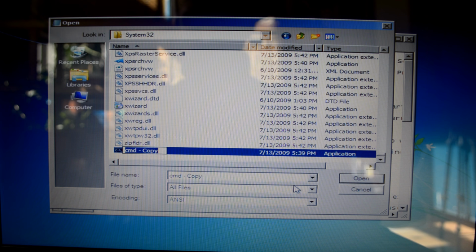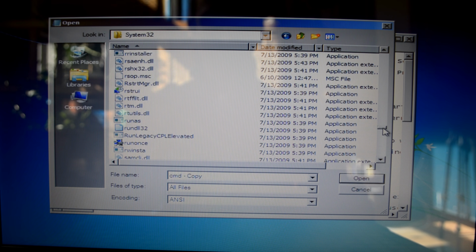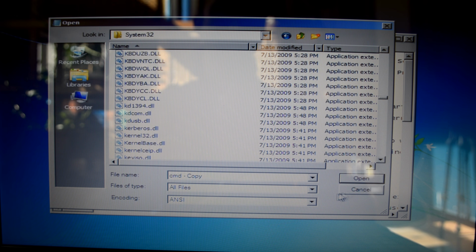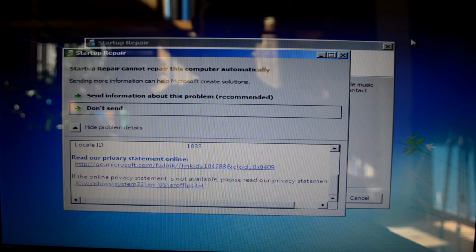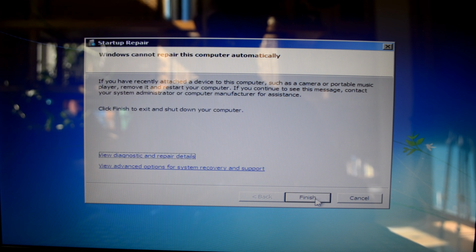Then you can change this to sethc, and then you click Enter. Right, so now we have made sethc a command prompt alternative way to reach the command prompt in System32, which is the admin righted one. So then you can just click down this, don't send this, and finish. And that's all well and nice.